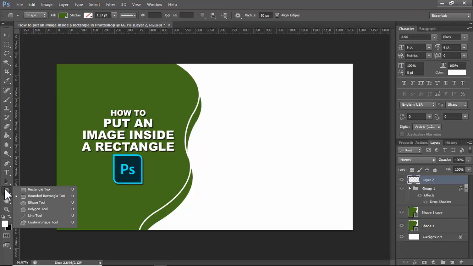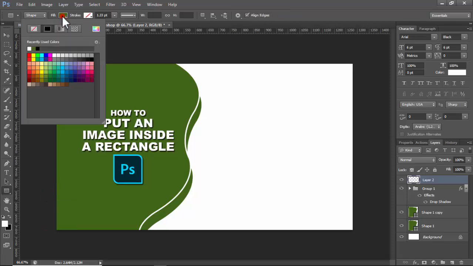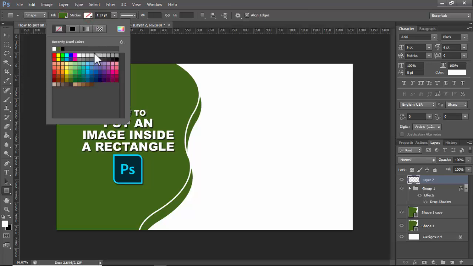Click the shift right click on your mouse, select a rectangle, use rectangle style, use any fill color, then stroke color. I use this stroke color.